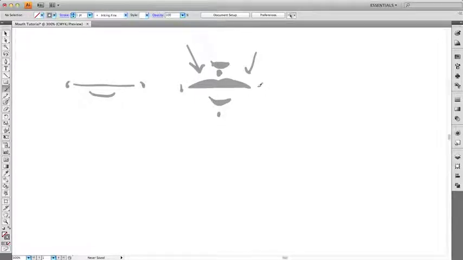And you can see I added the dimple lines here. I added a cleft to the chin. You can add these little details just to bring your character to life, give them a little bit more character, a little more realism, that kind of thing.